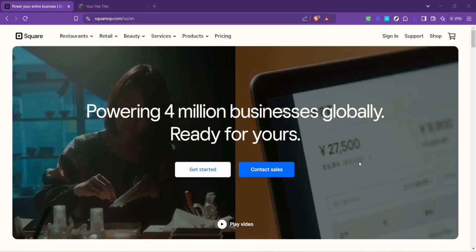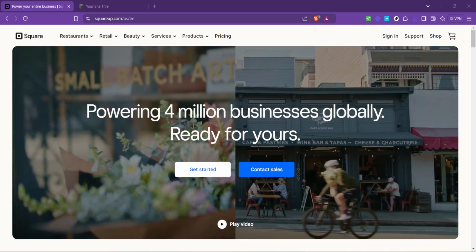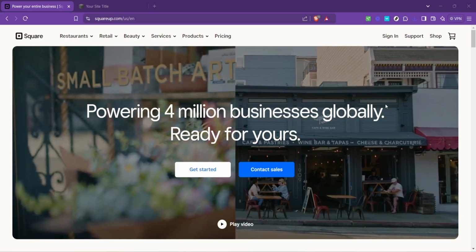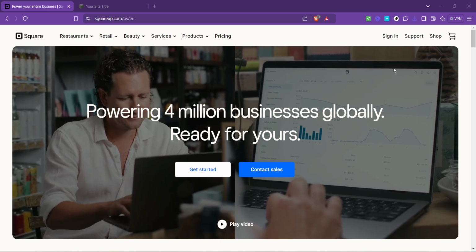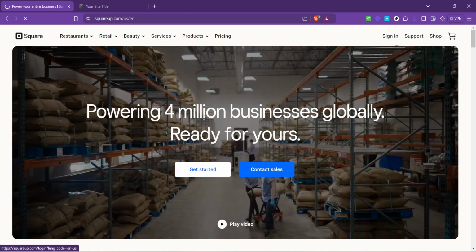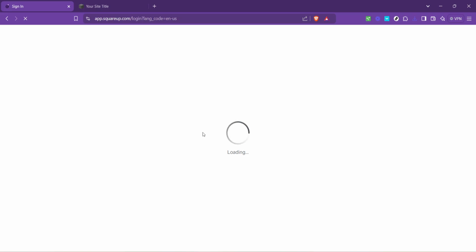Starting off, you'll need to visit the official Square website. It's vital to power your entire business with Square's comprehensive tools, and for this integration, we're focusing on their scheduling feature. Once you're on their homepage, you'll see a Sign In button prominently displayed. Clicking on this will bring you closer to merging these powerful tools.